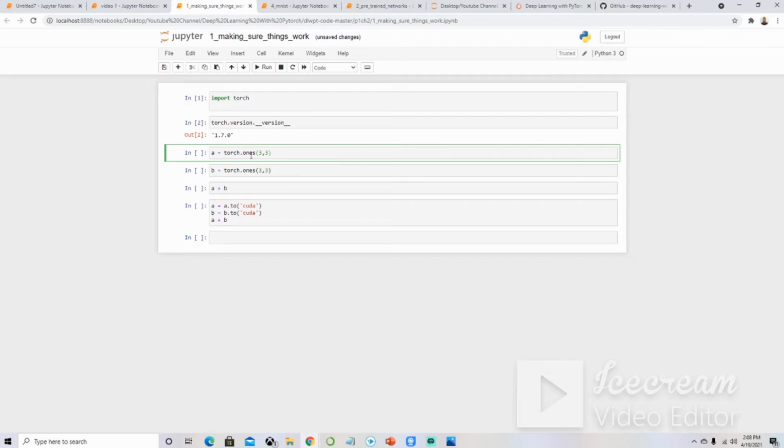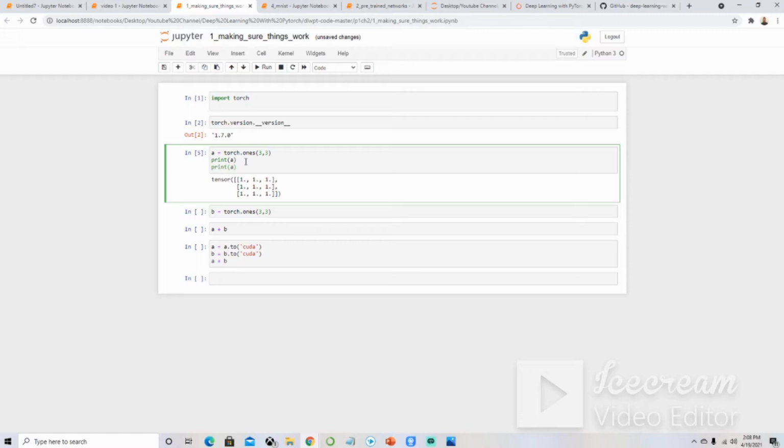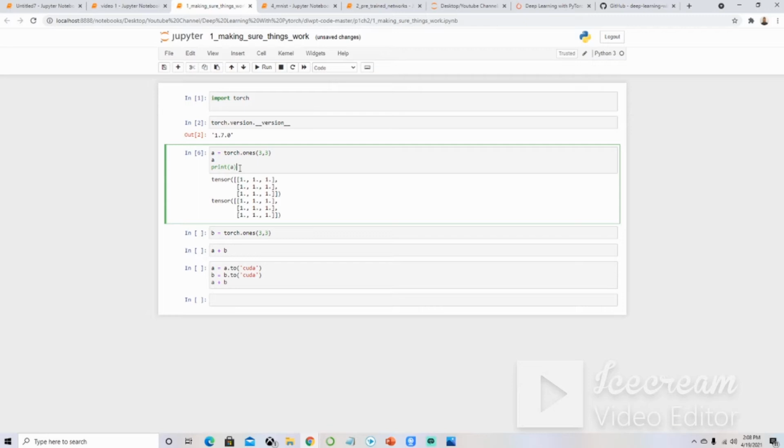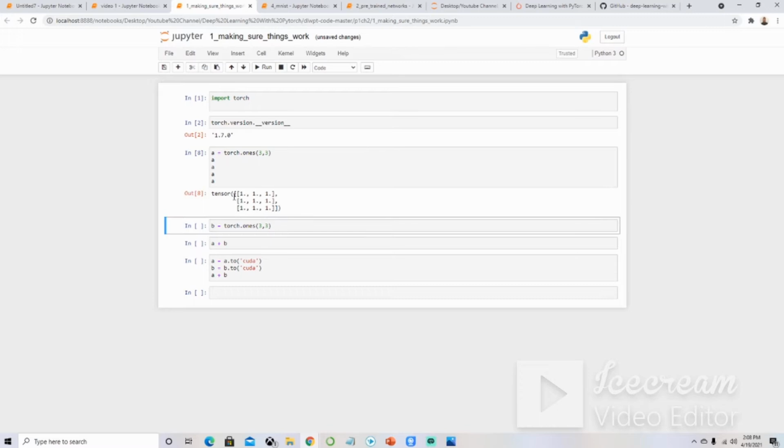A equals torch.ones, 3x3. If you want to see that, you would just type in an A here and then run it. Another method to see it would be to type in print A and run that. And one quick thing to note, this is kind of important, is if you type in print A twice, it will print it twice. But if you type in A and then print A, how many do you think will print? Only one. No matter how many A's you type, it only takes into account the last one. So this will only give us one printed out version of the tensor.